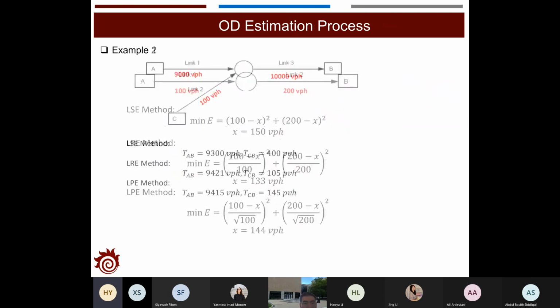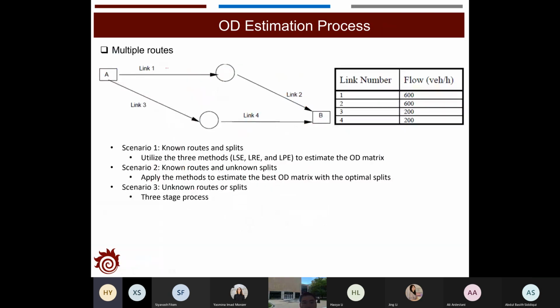This is route 1, and this is route 2. We know these two routes, but we don't know what the split is. So with that, we will need to apply the same methods, the LSE, LRE, or LPE methods to conduct the estimation. But we need to assume that there's an additional parameter, which would be the split. The percentage of the vehicles that go to route 1 and the percentage that go to route 2.